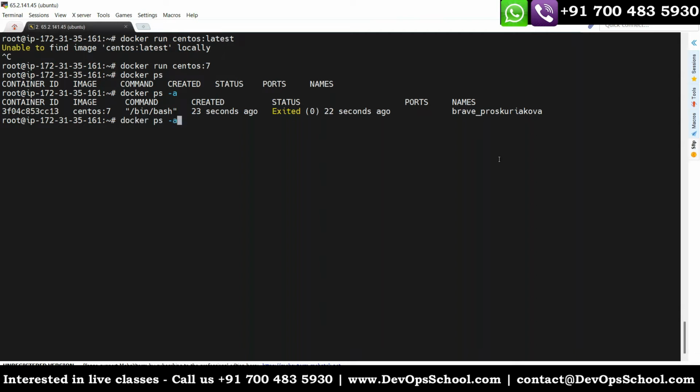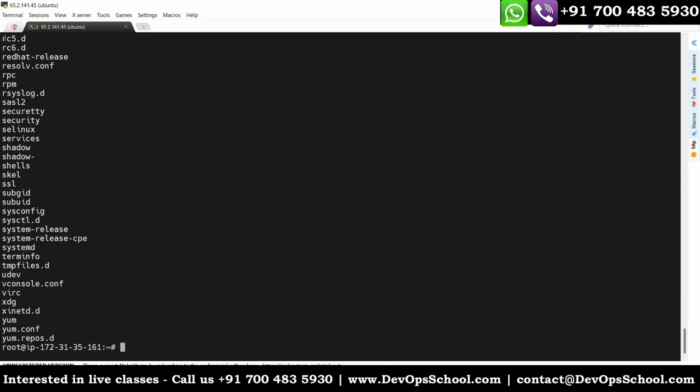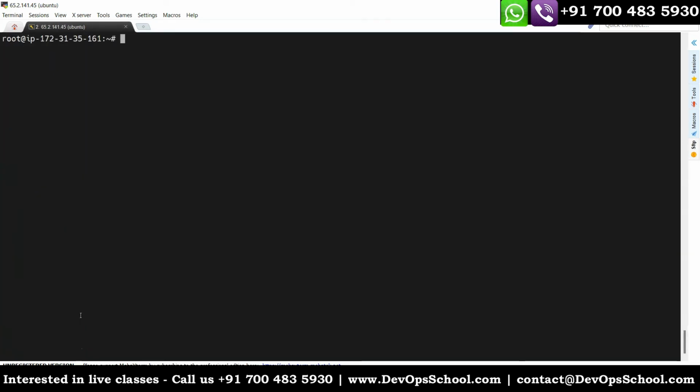Okay. Now, let's say I want to execute some command inside the container and I want to see the output on my terminal. So how can I do that? I will be executing the same command here called docker run centos 7. This is my container image name, and I want to execute here the ls command. What all things are available inside the etc directory? Just show me the things. It will just print all those things on your screen, and your container will go down again.